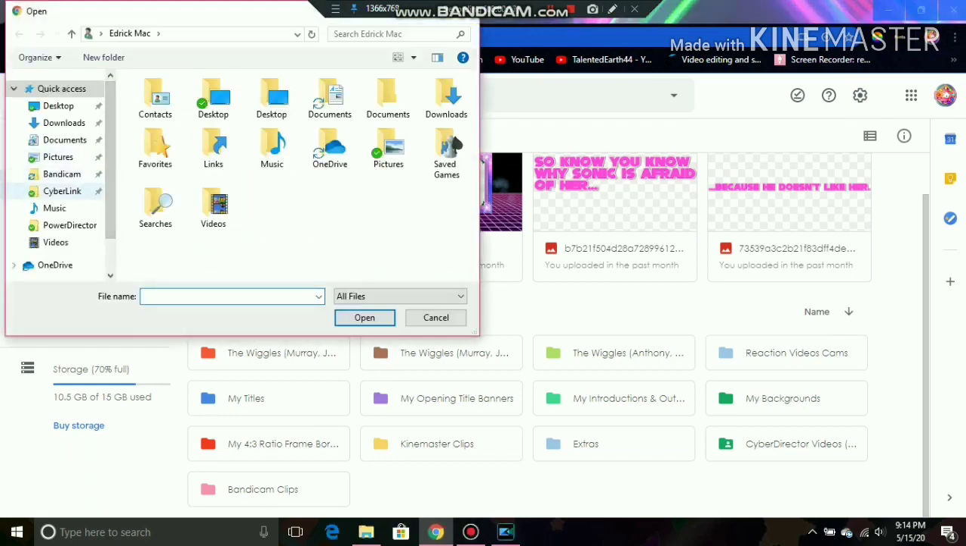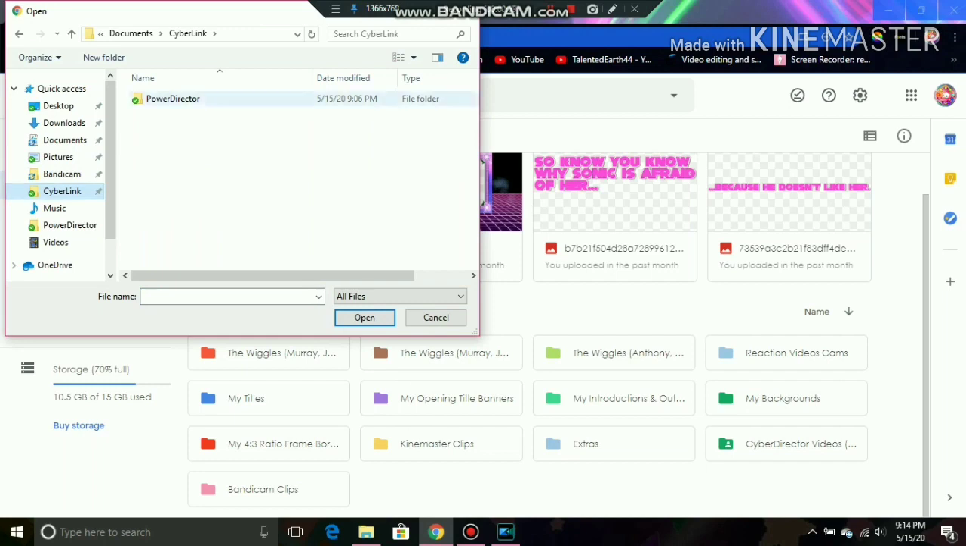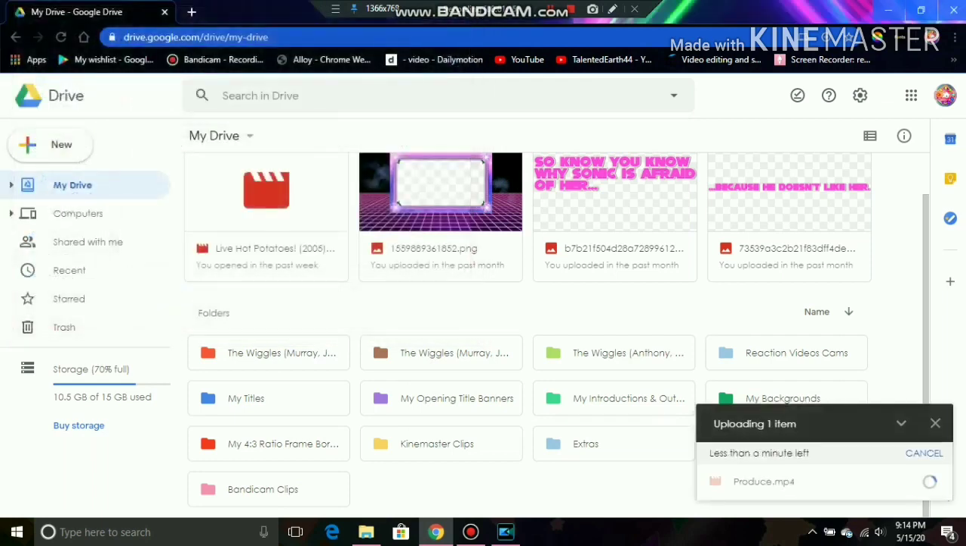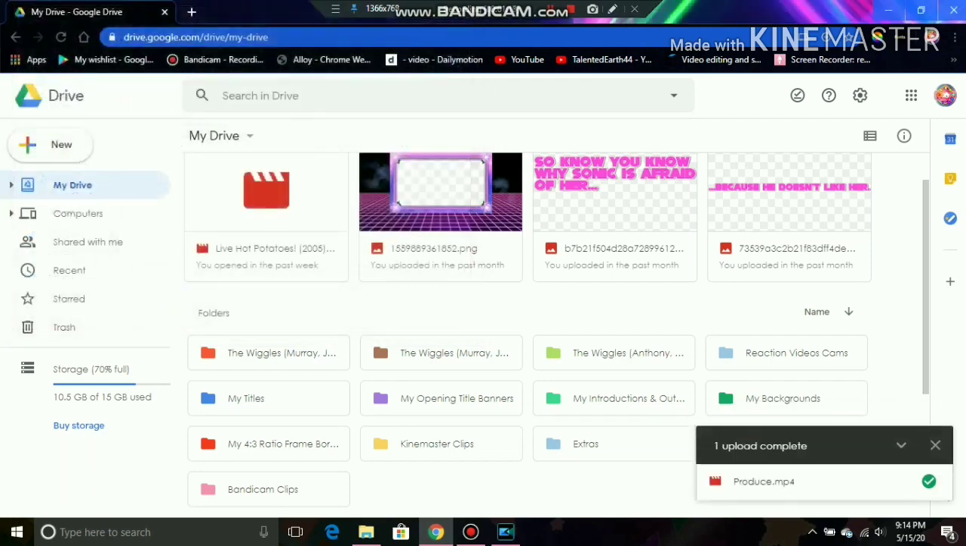Now go find the thing that you just made. Now it should be in your CyberLink folder. So once you do that, you're gonna open up your CyberLink folder and it should be right in there. Now once you do that, you're gonna press open. Now it shouldn't take that long to upload it, so it should be good. So there.